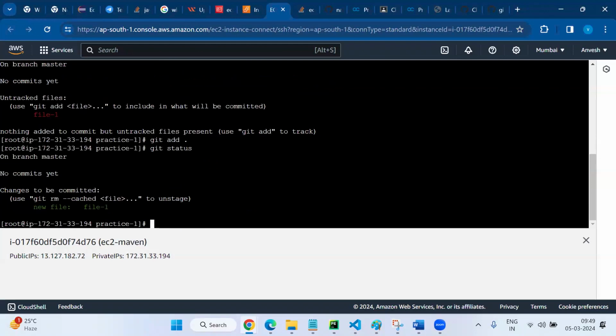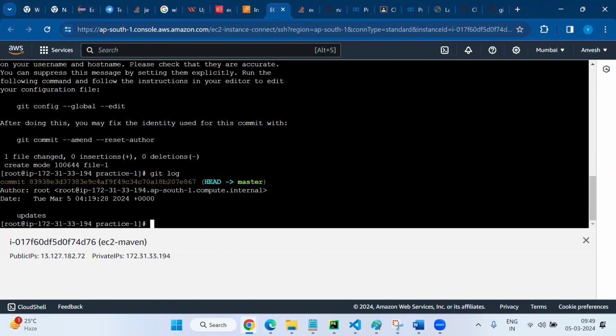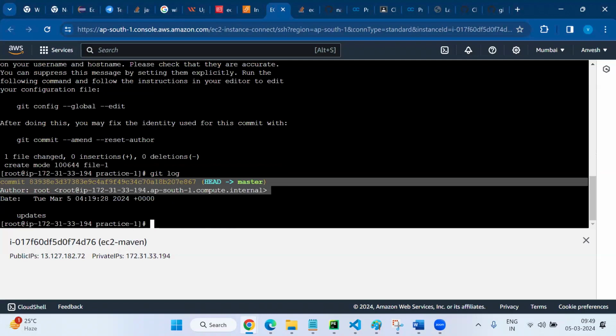Next, how to commit into the local repository? Git commit -m some updates, whatever it is. Done, right? You can verify with git log. This is the commit, whatever I have done now.